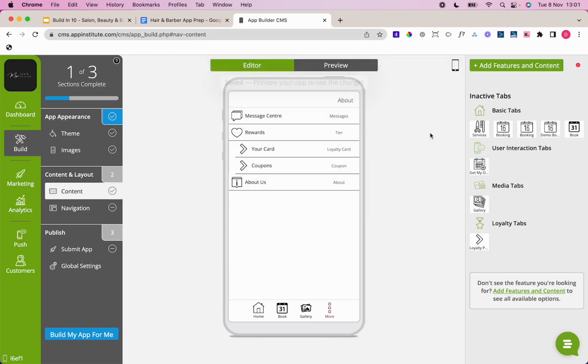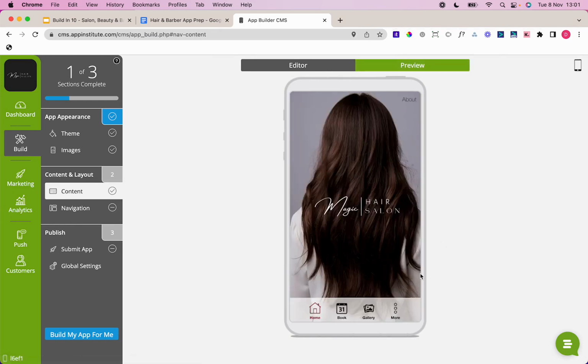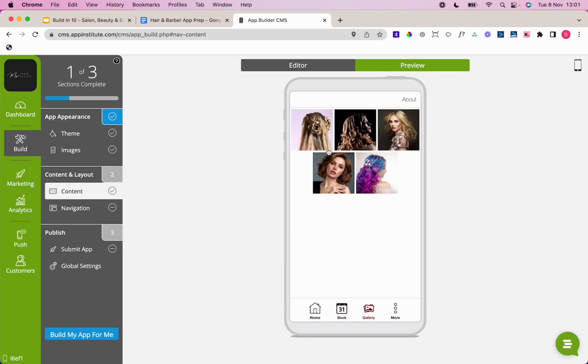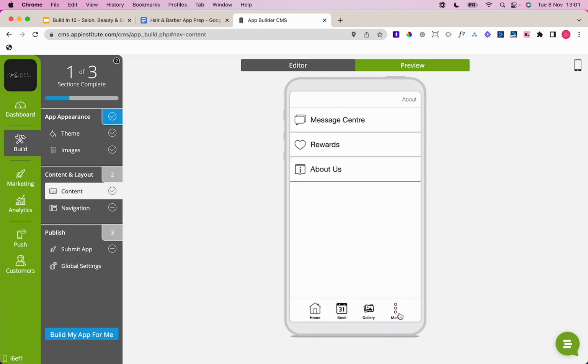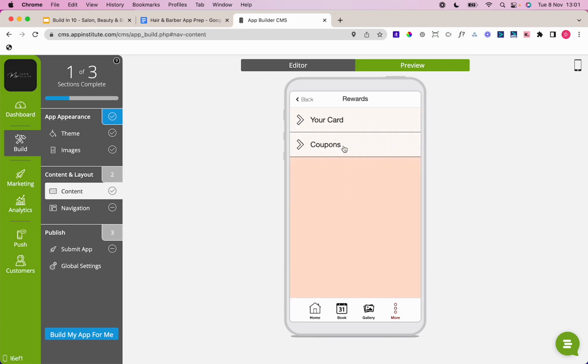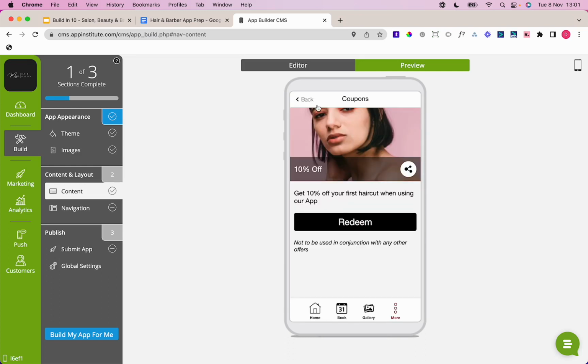I might want to make some changes, but let's have a look through the app and see if it's as intended. So you just press preview on the top there, and you'll see I've got my background image, exactly what I wanted with my logo on, and my tabs along the bottom with the color scheme I've selected. So I've got home, book, gallery, and the more section to go into my rewards, etc. So homepage is perfect, booking right, that's loading up, gallery all good, every image is there. My more section, I've got the message center, which I know is a 2-way communication between myself and any clients. And I've got my reward scheme here, and I've got my reward card that works perfectly, and my coupons, that's all in there, all set up.